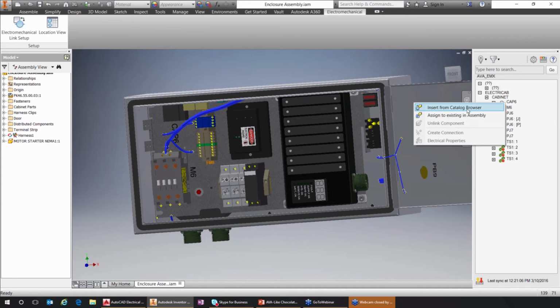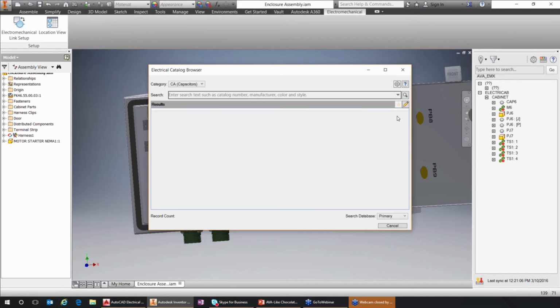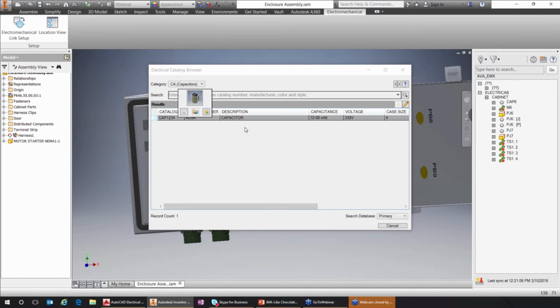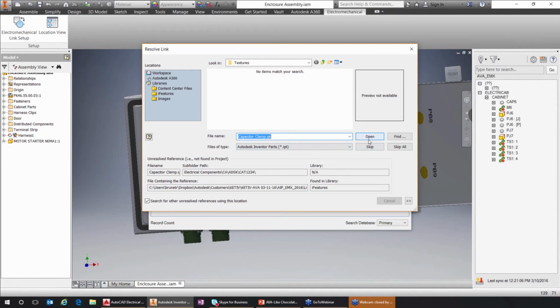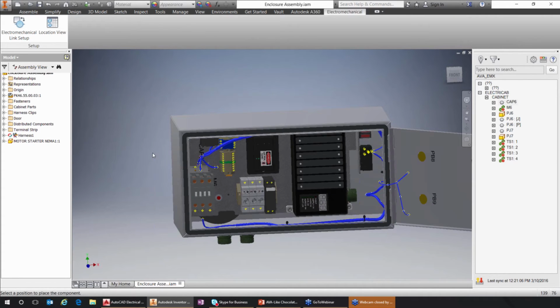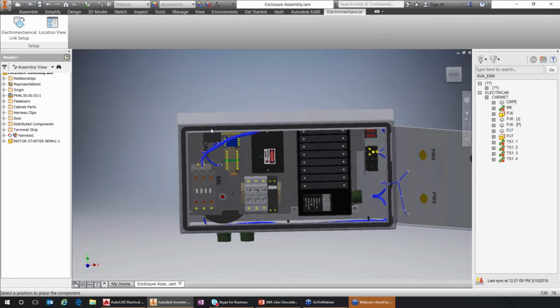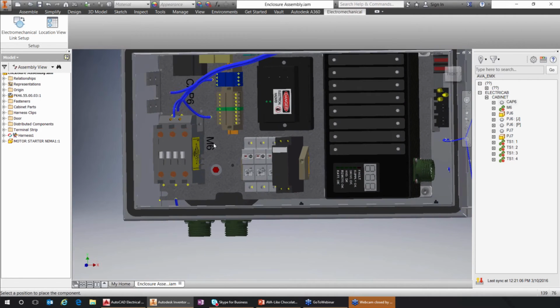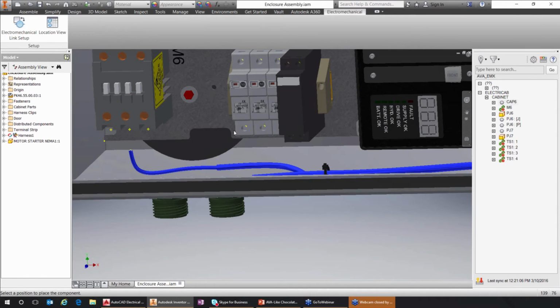I'm going to insert that capacitor using the catalog browser. Now this is going to use that information that we just entered to grab the part number and the piece with it. Let's see, I just want to close that. We'll find the part number here. Well, I'm not sure what's happening here, but I know we're running out of time on our presentation, so I'll have to come back and check that. So I'm just going to continue on with this.